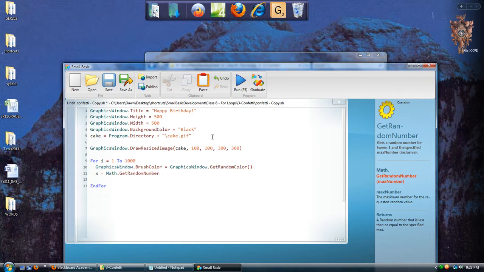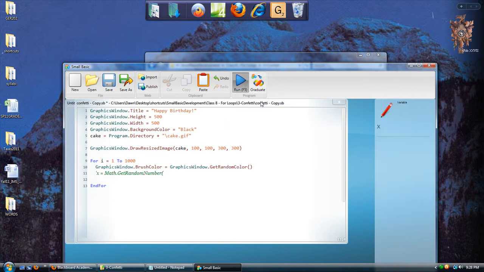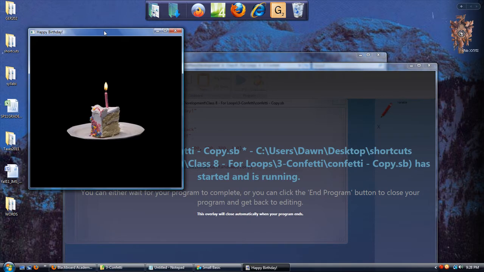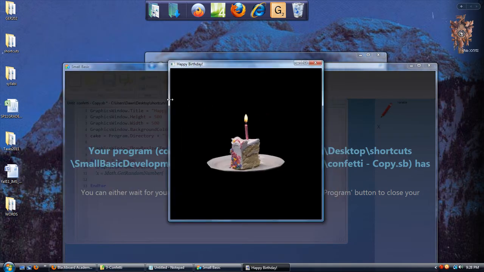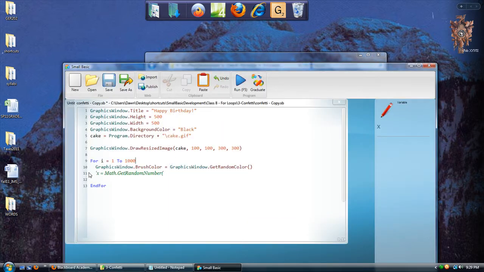Now, let's look at what number should we provide to this? Well, when we were rolling dice, we provided a number 6, but we want a random location anywhere in the window, basically, any random X location between here and here. Okay, so basically we want to provide the width of the window for this line of code. Okay, and that would be 500.